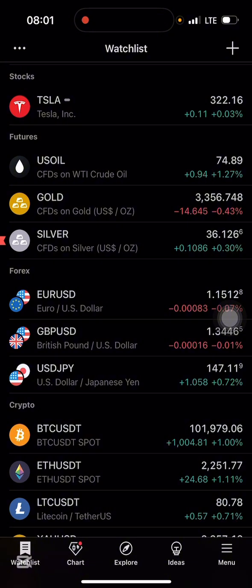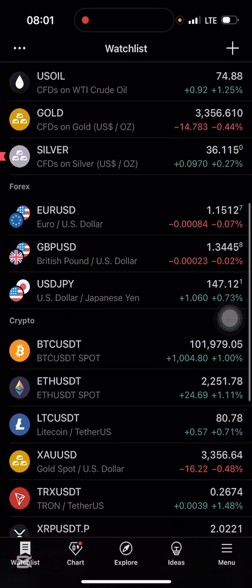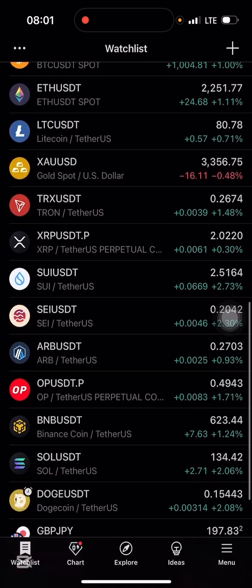Okay, so once you open your TradingView account, you can sign in. I'm going to put the links to these 2 in the description box.